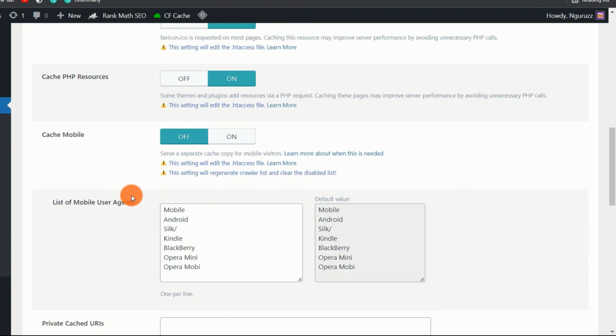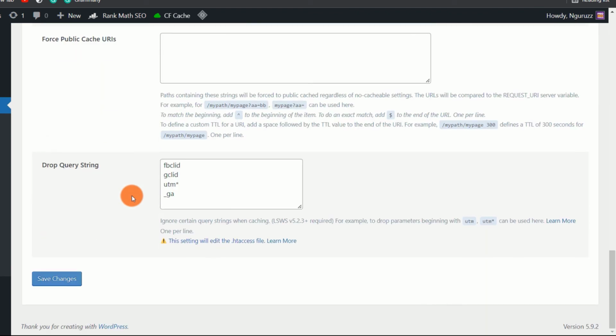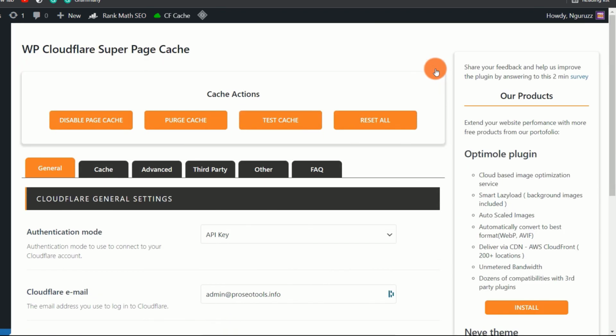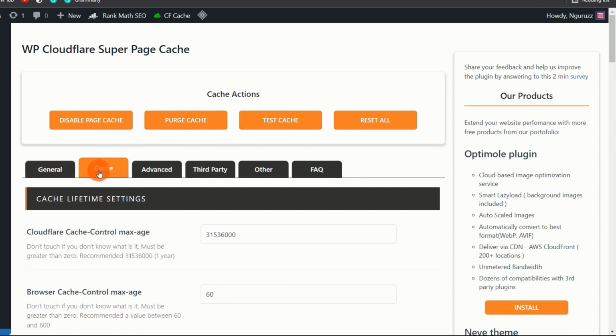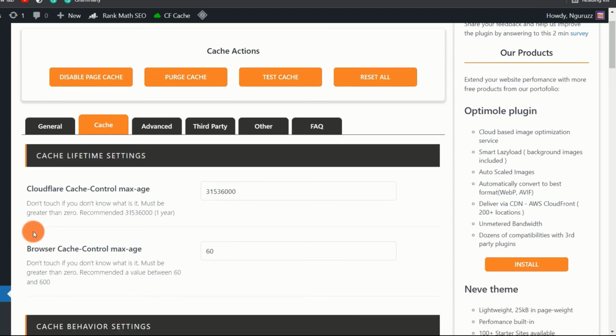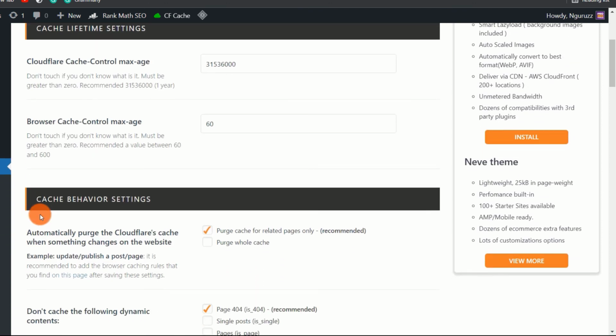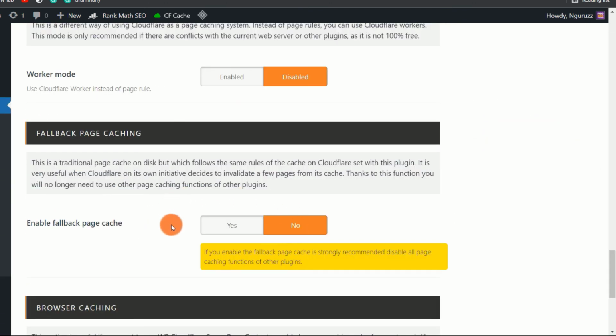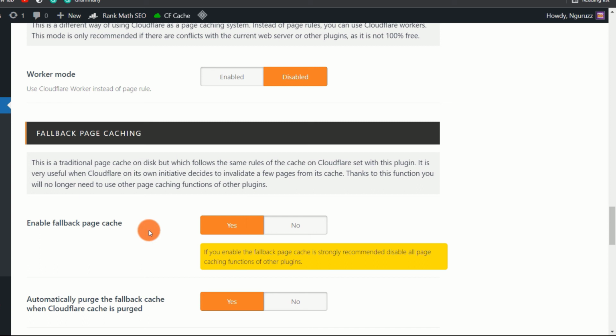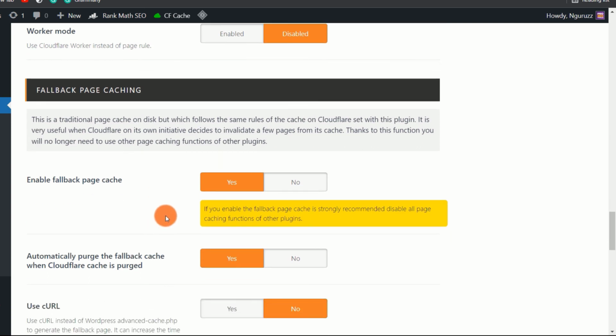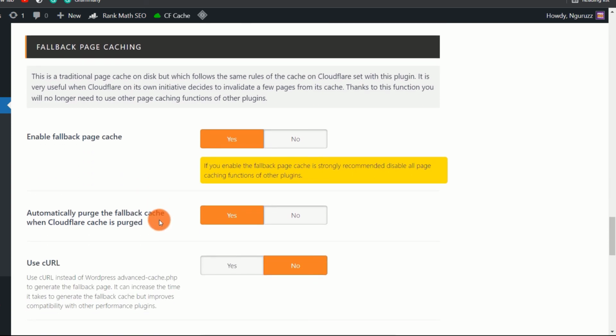To complete the configuration of WP Cloudflare Superpage Cache and LiteSpeed Cache caching, follow these steps. Navigate to the Cache tab on the WP Cloudflare Superpage Cache Plugins Settings page. Now scroll down to the section on Fallback Page Caching. There, check the box next to Enable Fallback Page Cache. Then it will present you with more options, which you can leave as the default unless you discover one that matches your requirements. Then scroll down to the bottom of the page and click the Update Settings button.